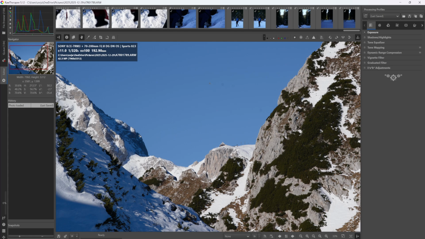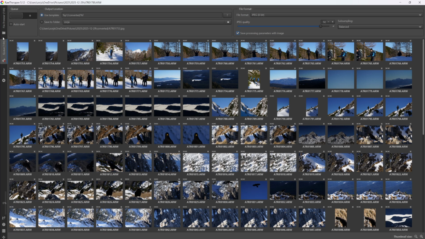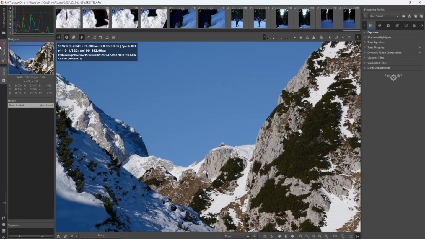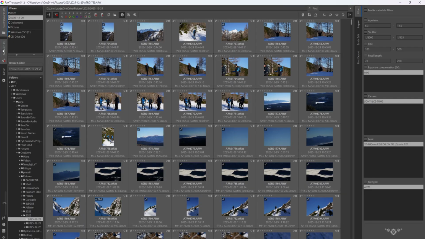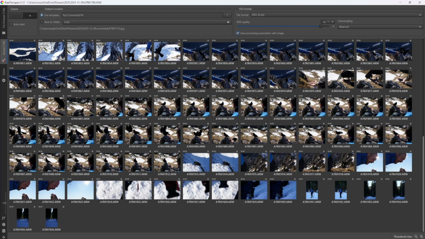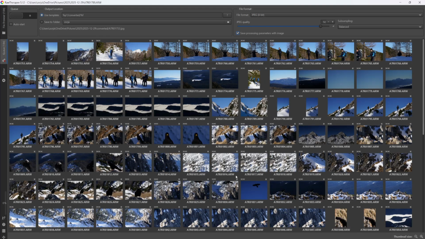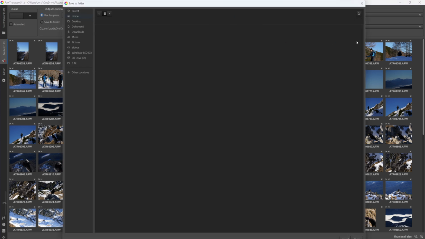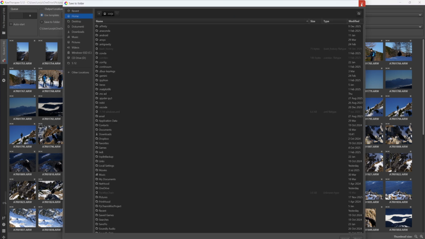Right click at the top here and then put to queue. So click on it. And now on the left side, you will see editor, queue and file browser. So let's go to the queue. And here you can see that I have all of the photos which I have selected. Now what I need to do is here to save to folder. So I will select the folder right here.